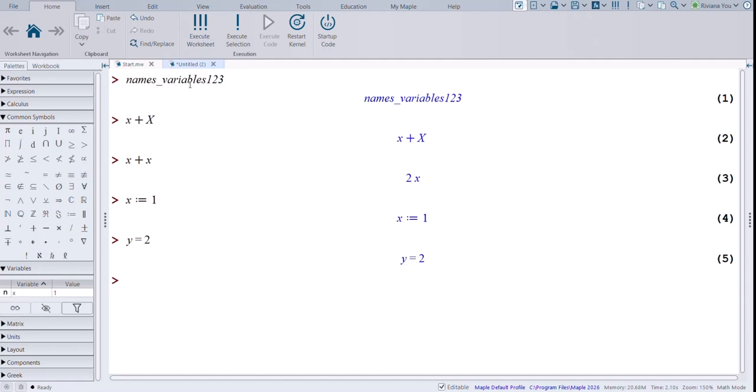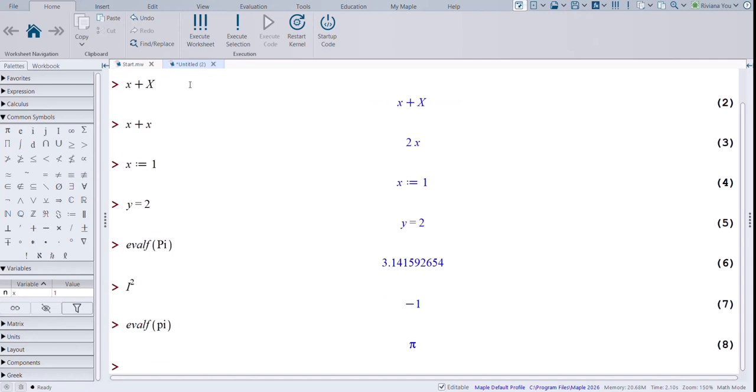For example, capital Pi is a mathematical constant, and capital I is the imaginary unit. Be careful with capitalizing the two, since lowercase pi represents the Greek letter, and lowercase i is often used as an index name in loops.